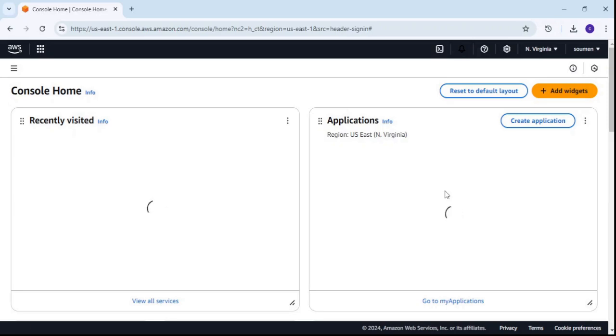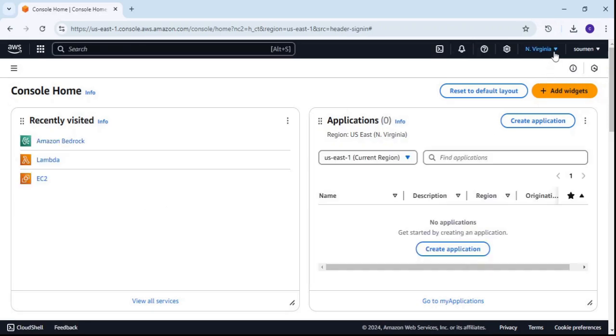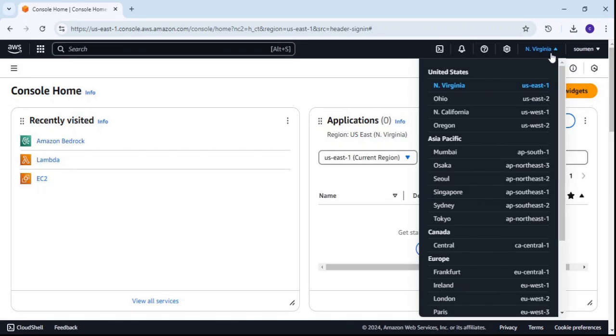Let's explore the AWS Bedrock service. This is the console. From here, we will navigate to Bedrock. Yes, please select North Virginia.